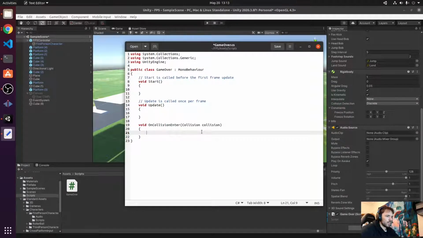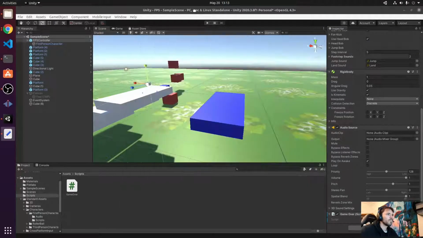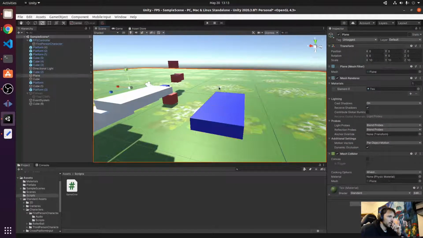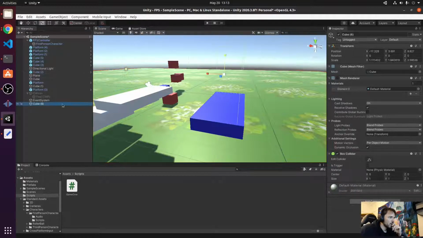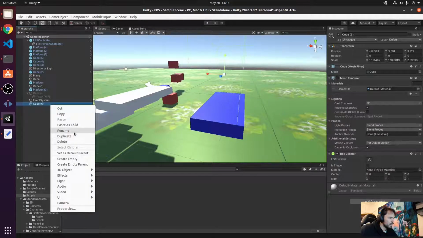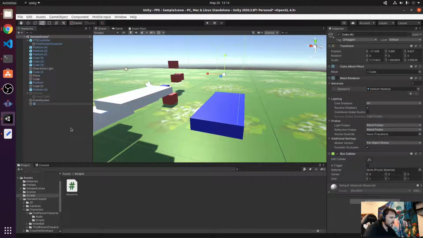with is the box. One way to check this is to check it against a tag. So let's create a tag. Let's minimize the script for now, and we can select our cube. Maybe it's best to name our cube. Let's rename it Game Over Cube.